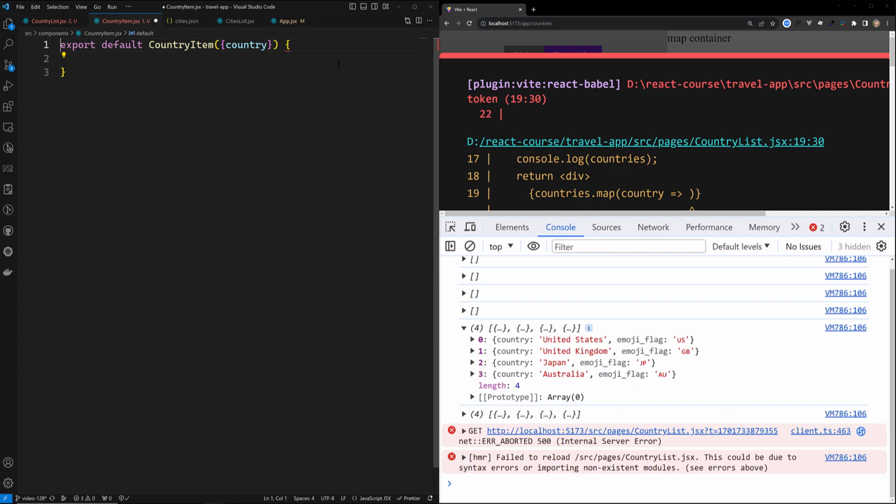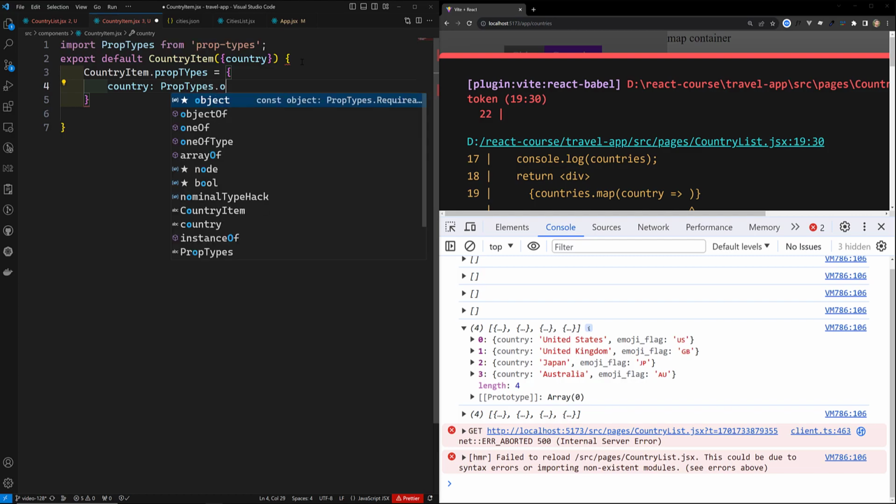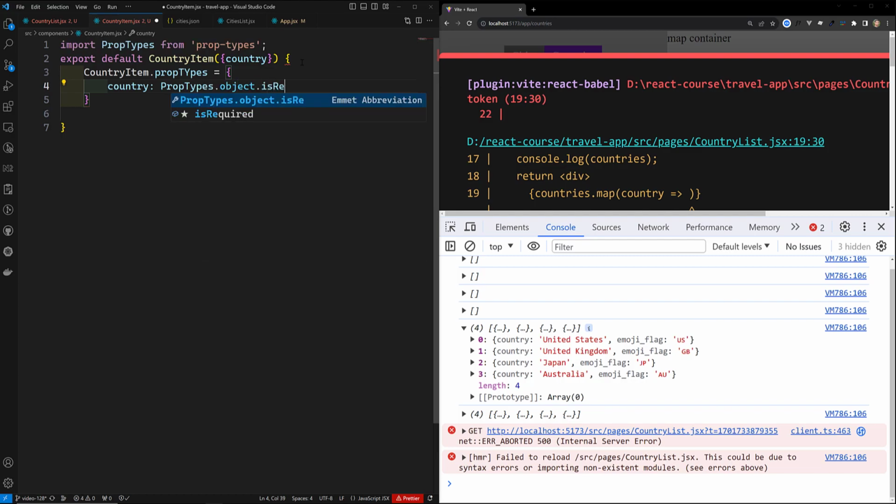So import prop types. We will import prop types from prop types, and here we will be having something like country item dot prop types is equal to, we will be having a country, which will be prop types dot object, it should be an object dot is required. That's it. Now here we got the country item, and we need to show the details, right?